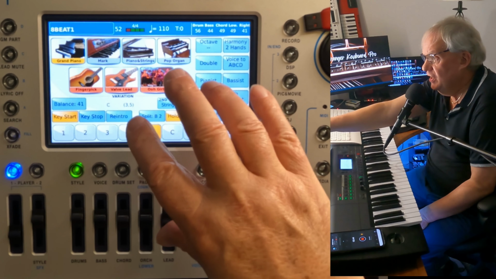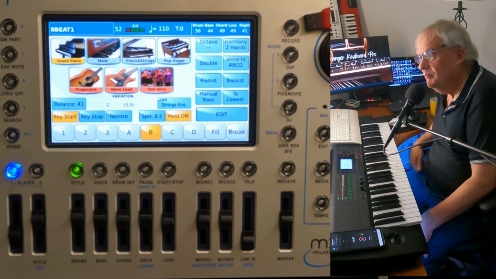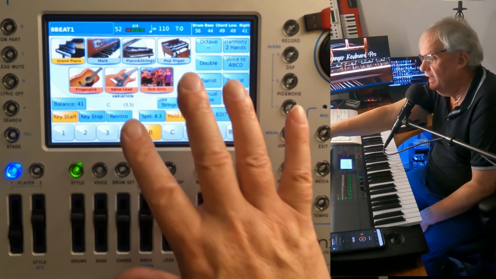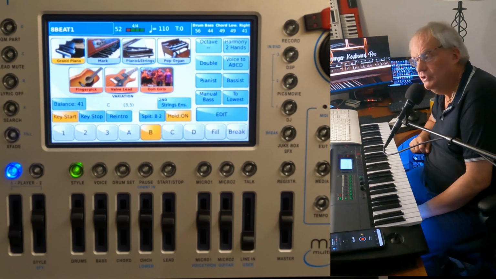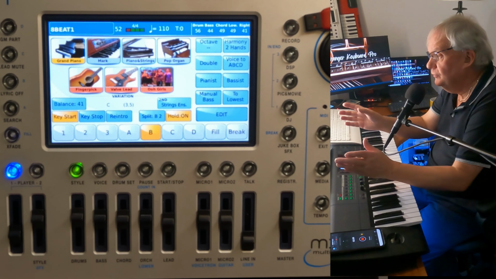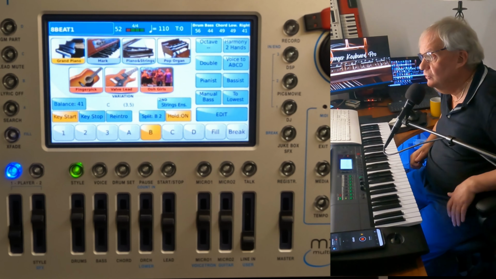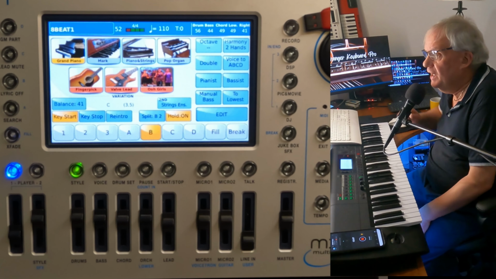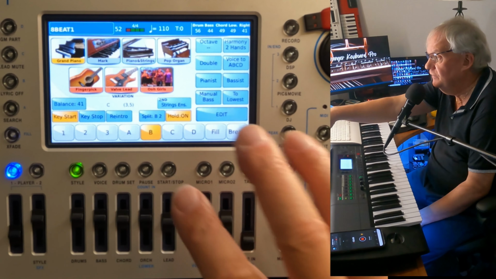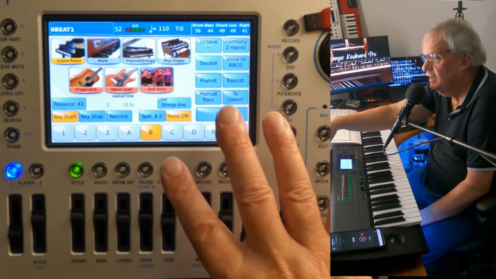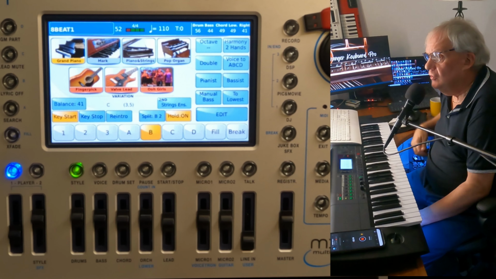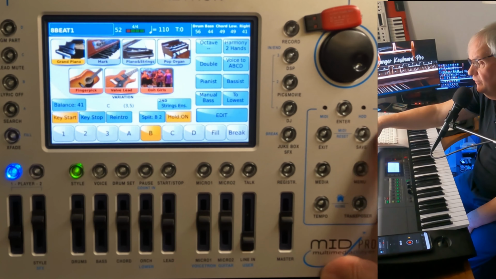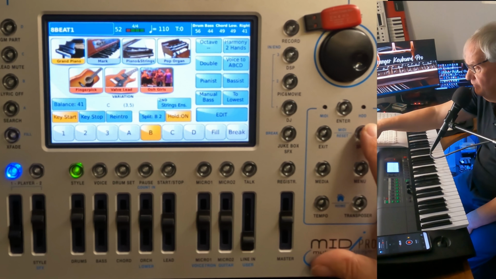And any modifications in this mode may be saved to a user style. So we can save in here to a user style, or we can also make a registration, which includes various settings, which include the modified style as well as any other settings made on the instrument and which may be retrieved by pressing the relevant key on the panel. So how do we get to this? By pressing save on the right hand side, which is this button here, save.